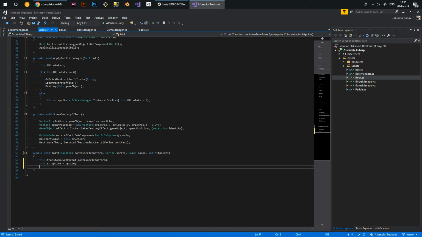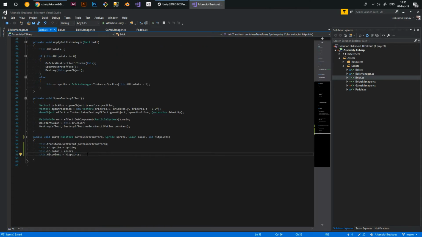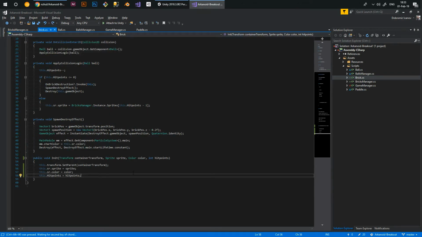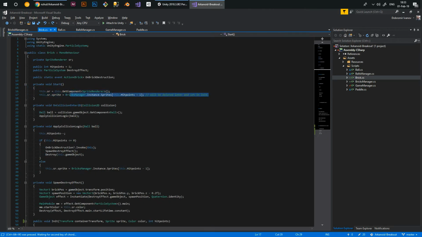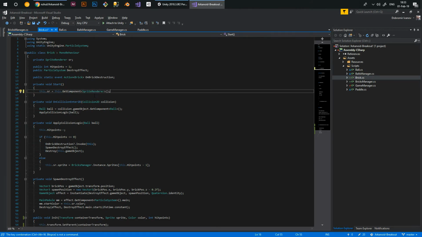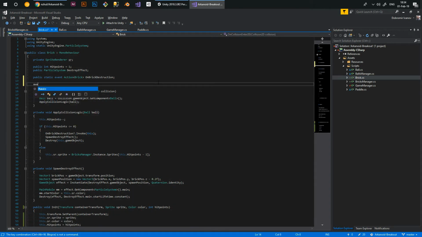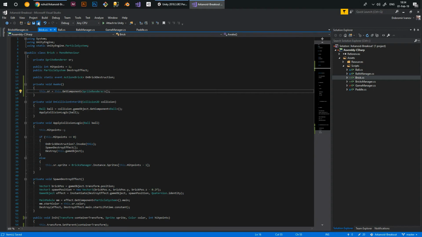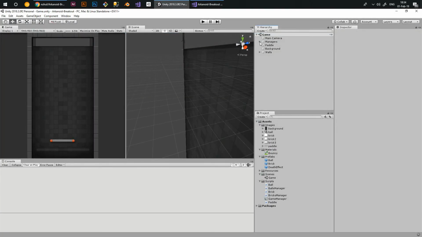So I'll use the sprite renderer to assign the sprite, and now I'll also assign the color of the sprite to be equal to the color that I'm passing, and also assign the hit points. Okay, great. Let's save this and see if there is anything else. I'll have to delete this line because we no longer need it, and this sprite renderer reference I'll put in the awake method. Basically all the references are good to be in the awake method.